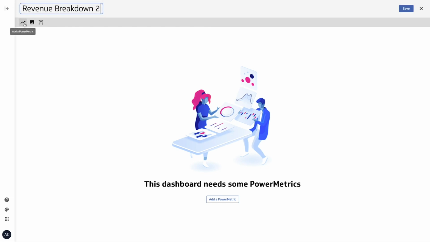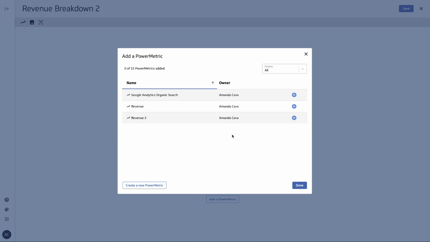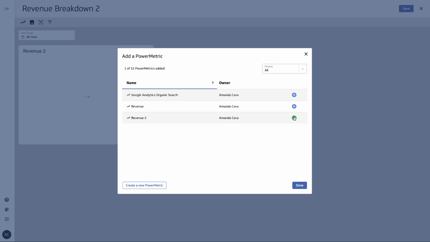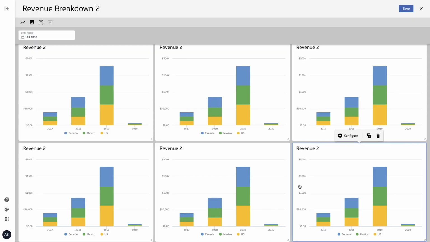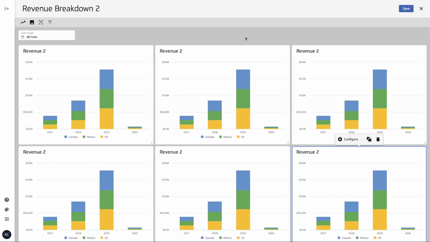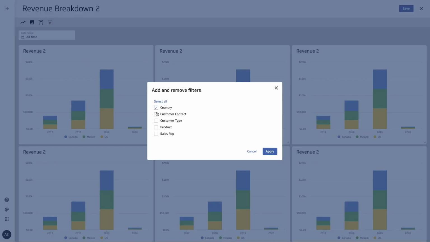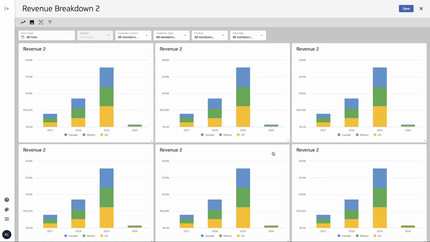From here, I'm going to click on this little Add a Power Metric symbol, and I'm going to add that revenue 2 power metric that we created, and I'm going to add it 6 different times. Here we have it. So our revenue 2 power metric, we've added it a bunch of times here. Now you'll remember in that previous dashboard, we had a bunch of different filters at the top of this dashboard. So this little add and remove filters button here will allow me to select each individual segment so that once we have this dashboard set up the way we want, we can filter through these different options here. When I hit apply, you'll see that those filters will populate over at the top.